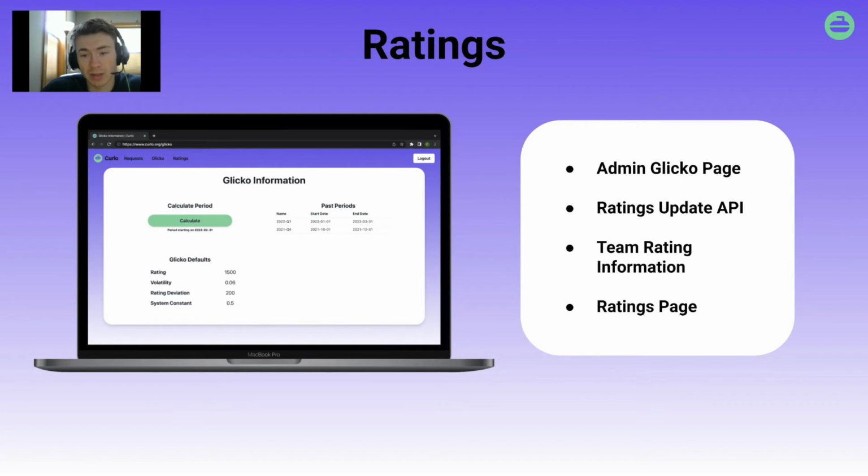This functionality relies upon the Ratings Update API, which queries the database for relevant ratings information for all teams, calculates a rating for each team based on this information, and then creates a new rating period. Teams can view their Glicko rating on their personalized profile page. This information is also obtained via server-side render.